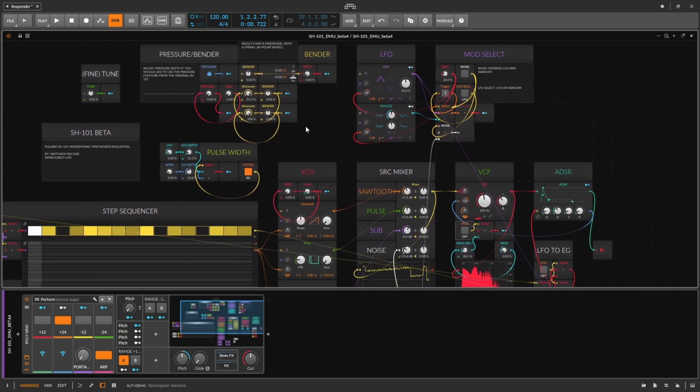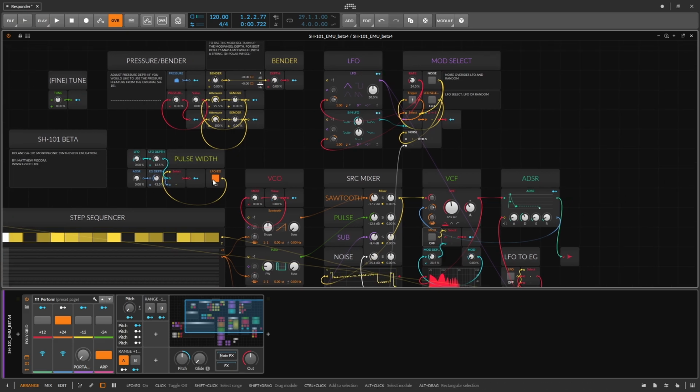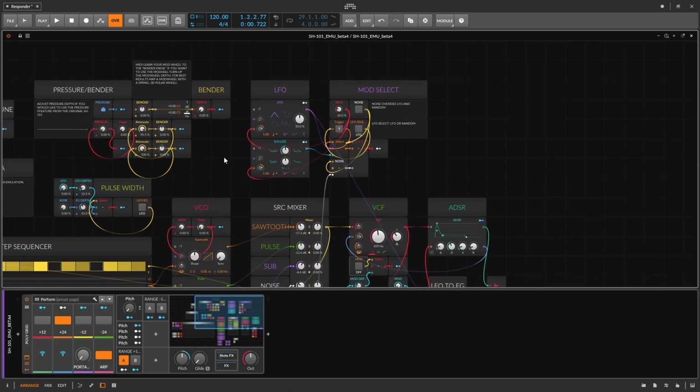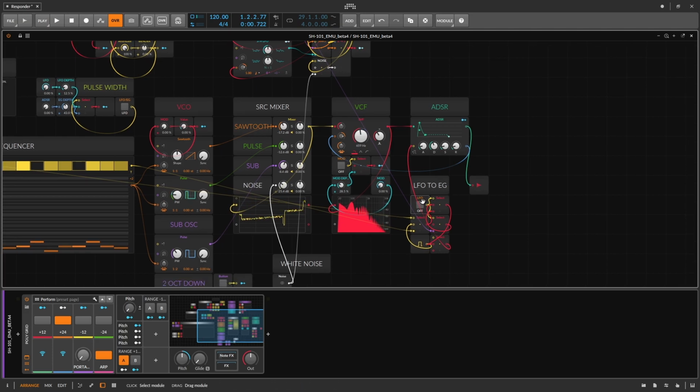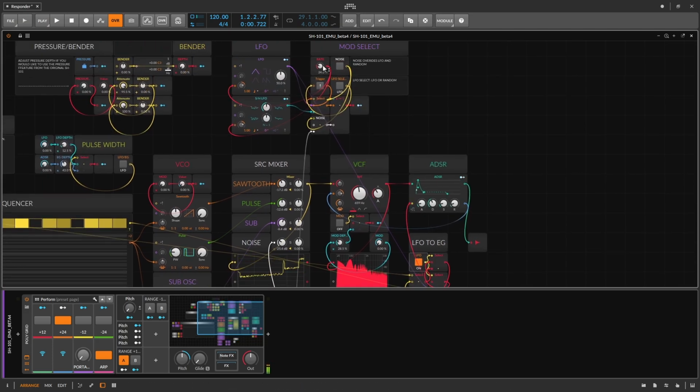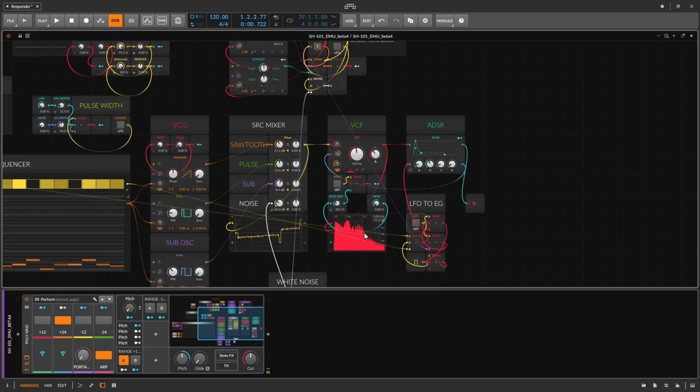So the pulse width receives the LFO and the envelope, and you change how that's functioning by hitting this button here. You change whether it's using noise for the modulation by hitting the noise button. This overrides both random and the LFO waveforms. Turns on modulation. LFO to the EG.